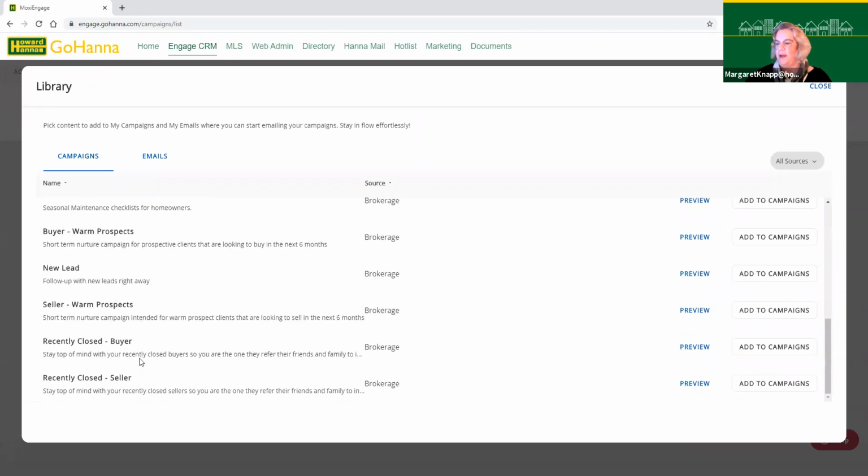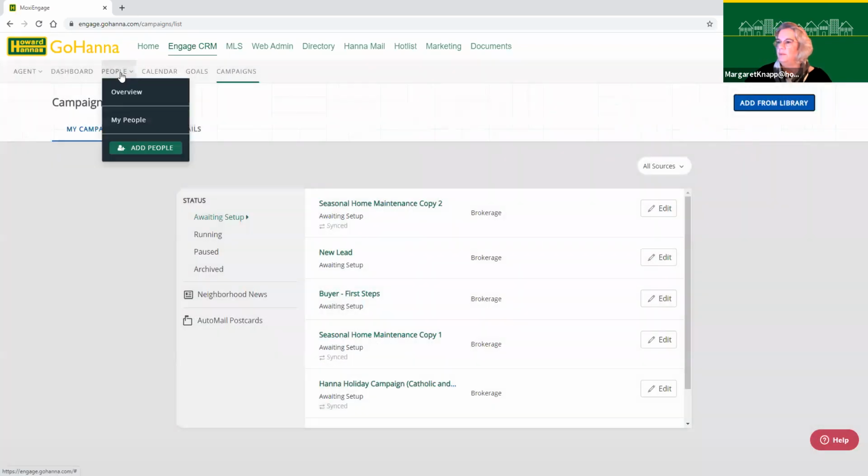So the triggered campaigns are going to be buyer-seller campaigns, lead campaigns. So all of these buyer warm prospects, new lead, seller warm prospects, recently closed, these are all triggered by a transaction, by something in a transaction. So let me go back to People, My People.